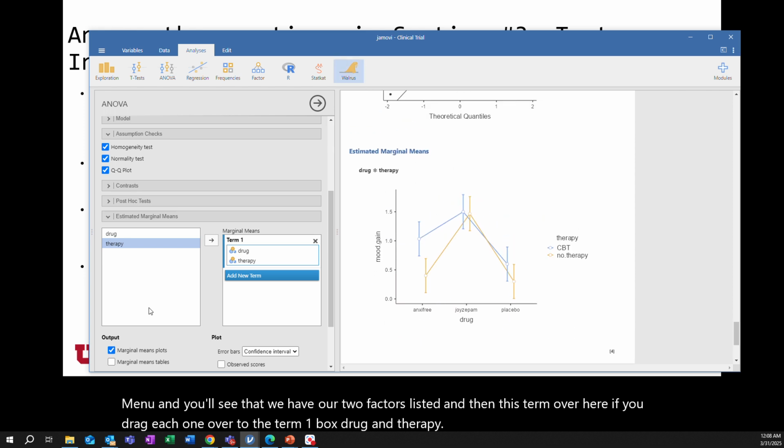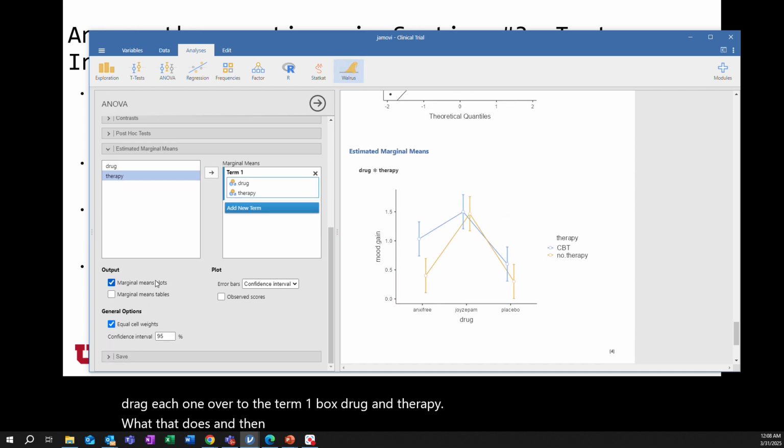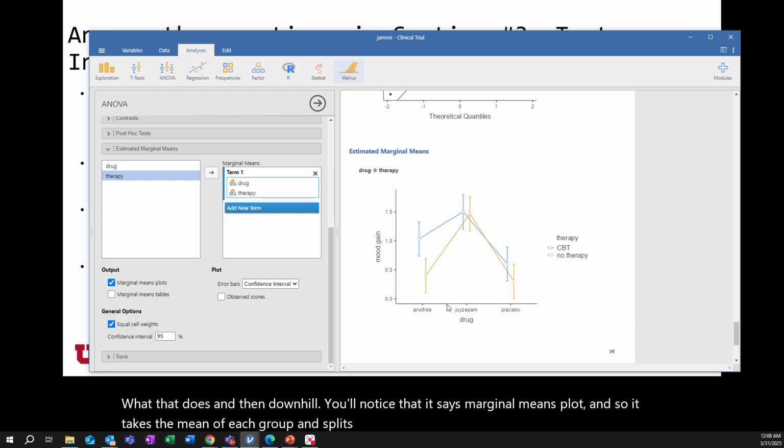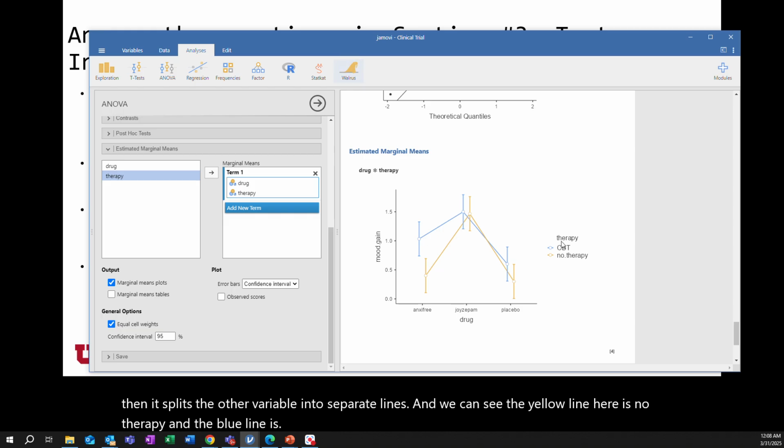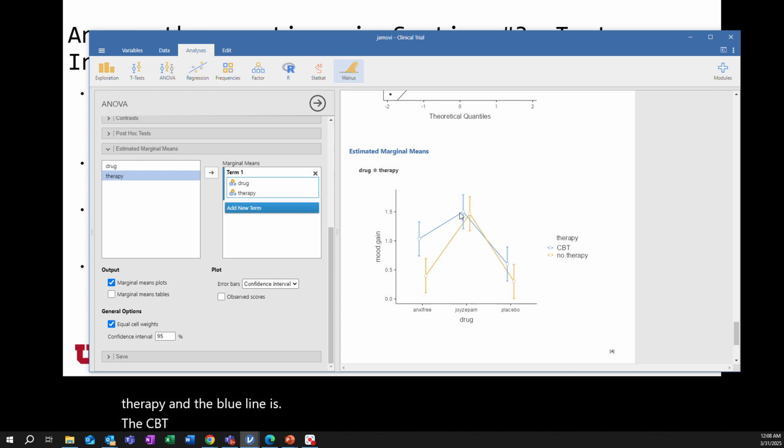down here you'll notice that it says marginal means plot, and so it takes the mean of each group and splits it out in the chart by one variable on the x-axis, and then it splits the other variable into separate lines. We can see the yellow line here is no therapy, and the blue line is the CBT group. And you can see that these lines are not actually parallel.